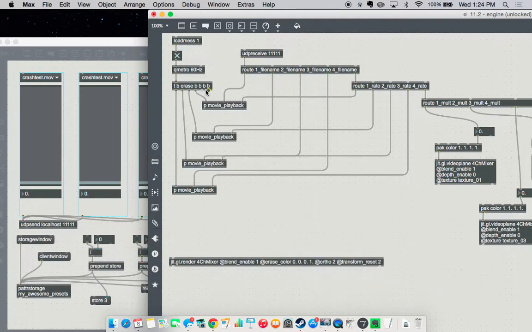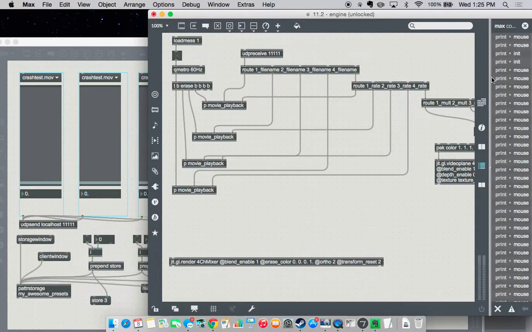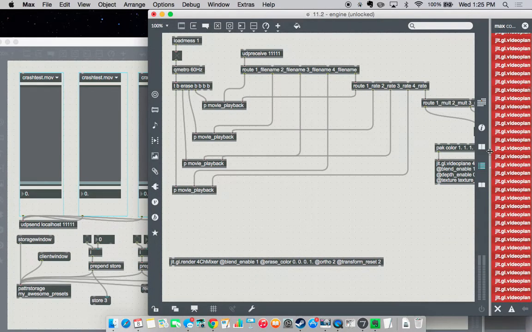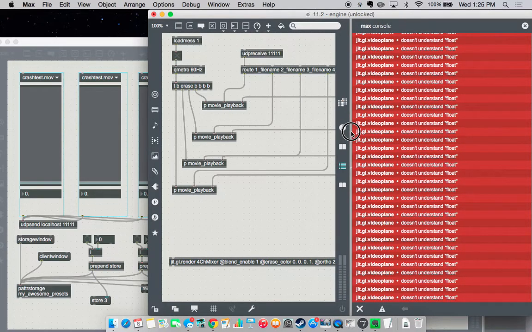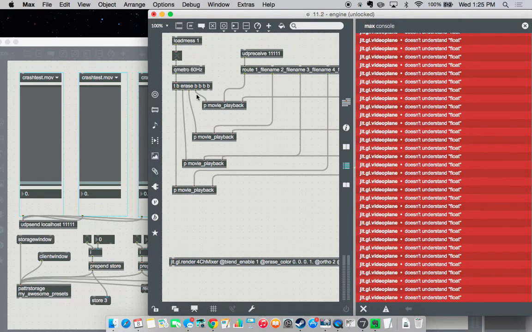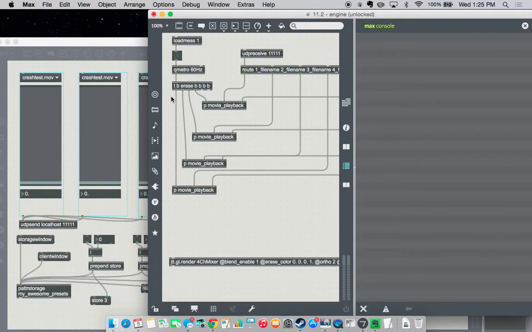And then what you're going to need to do, turn off your Metro. You'll probably notice now you've sent a whole bunch of error messages that say, I don't understand that. That's because we need to move all of these bangs over. So move all of these down to the end.